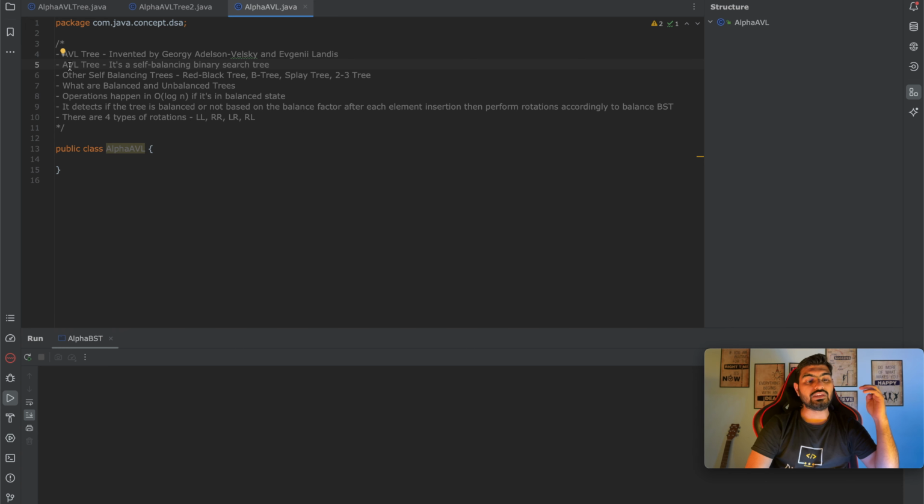Okay, so AVL tree comes in the category of self-balancing binary search tree. Okay, so there are two types of trees, balanced binary search trees and unbalanced binary search trees. Okay, so what do you call an unbalanced binary search tree?